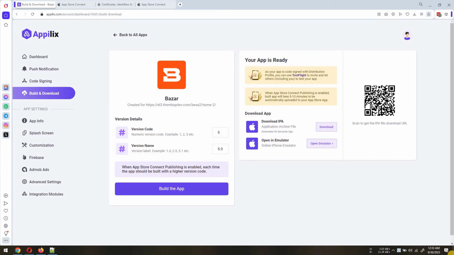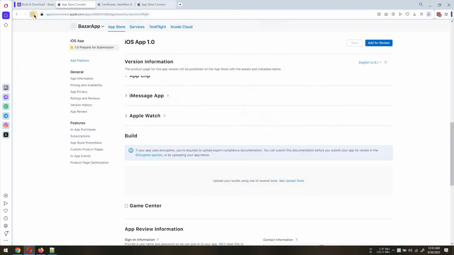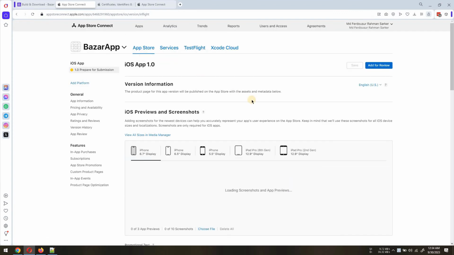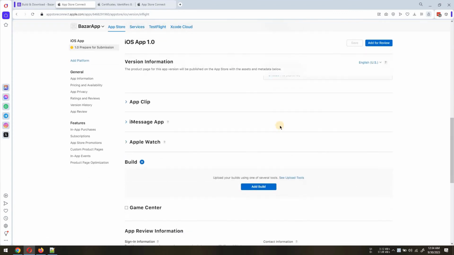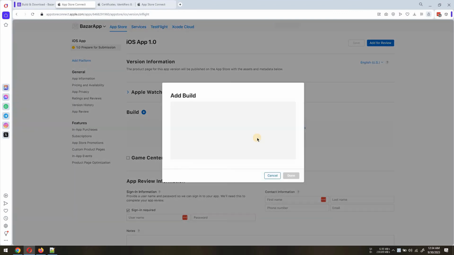Our app building is completed and this is the signed IPA file we can download. As we have enabled the Upload IPA to App Store publishing, the build should be uploaded to the App Store within 5 to 10 minutes. Yes, this is the build added via Appilix to the App Store, and now you can test on a physical device using TestFlight.